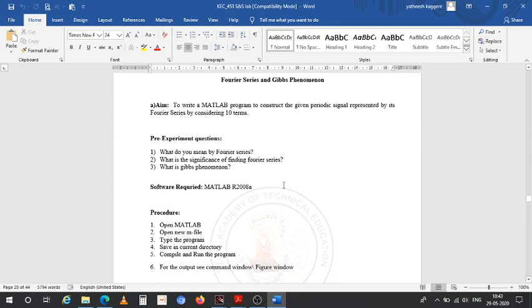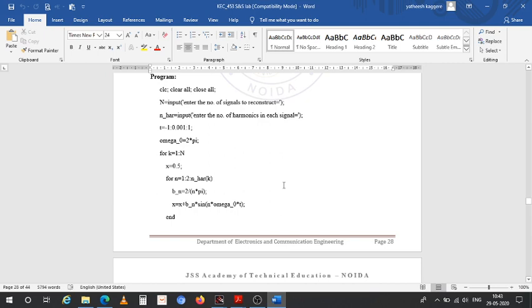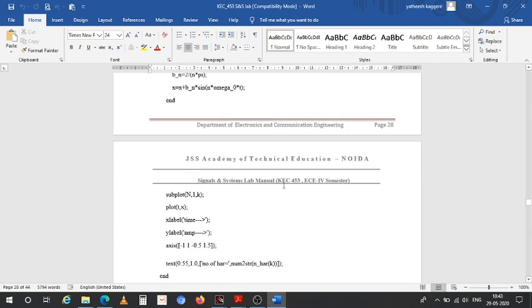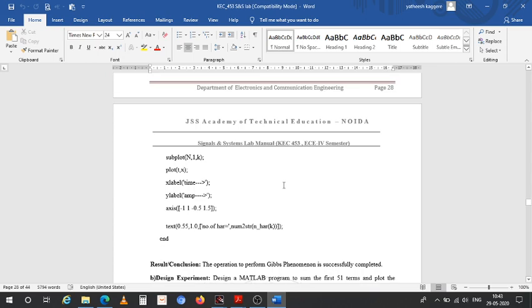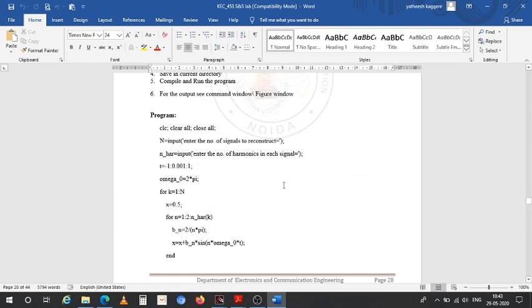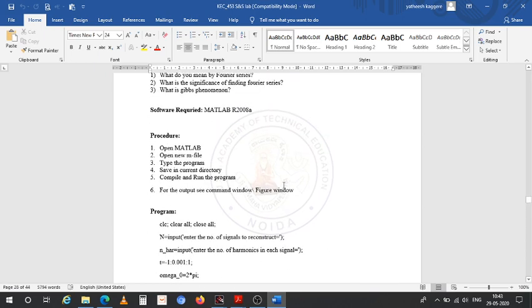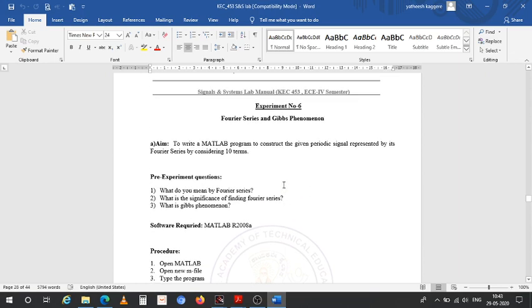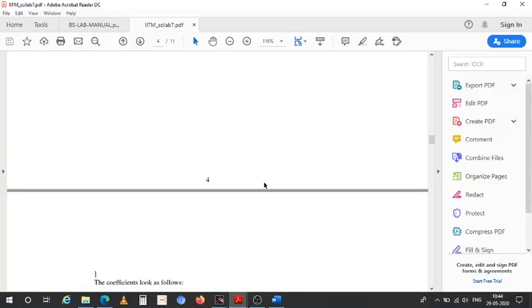So next is the Fourier series and Gibbs phenomena. In this program, I don't understand what is given here. Basically, there is some plotting and other things. This may be Gibbs phenomena using MATLAB, but there is no mention of Fourier series. Now Fourier series requires a little bit of background. The background I have taken from the IIT Madras website.